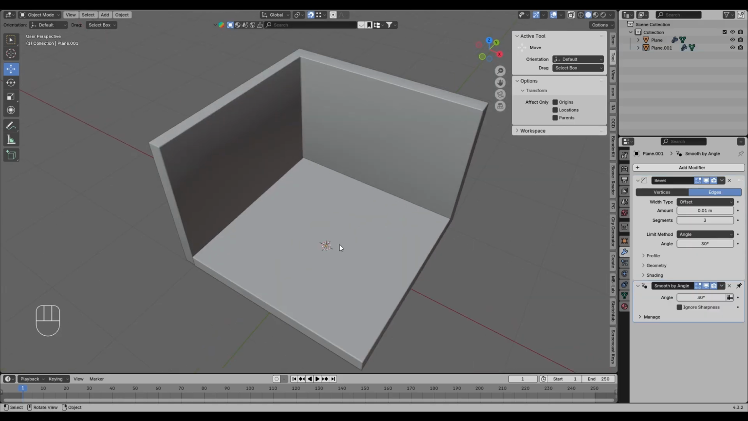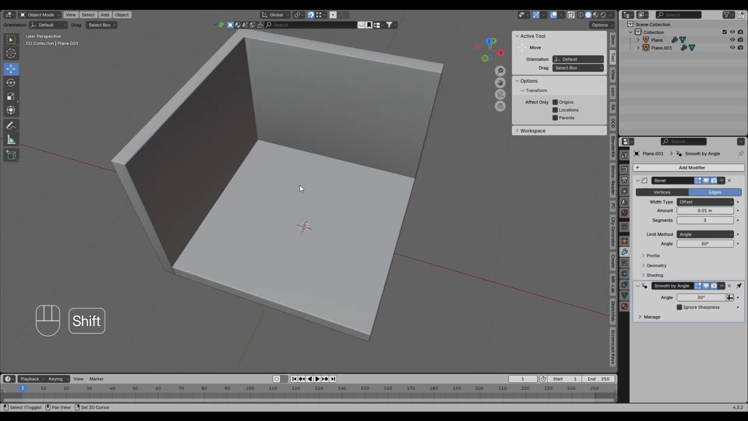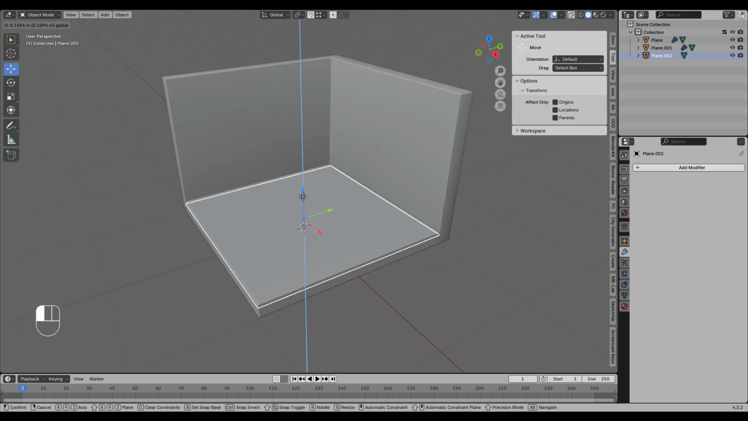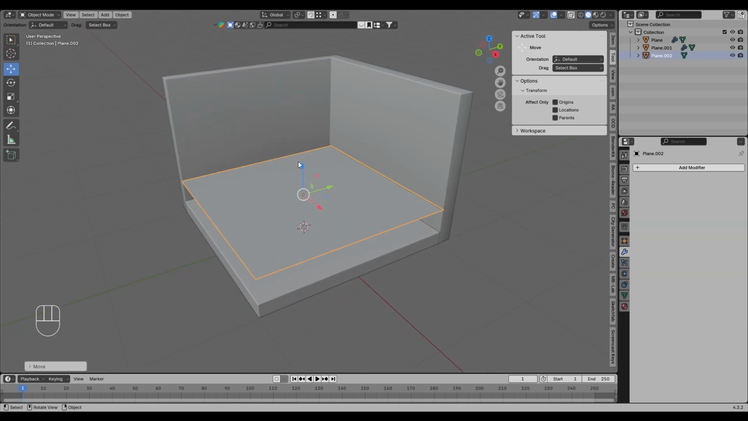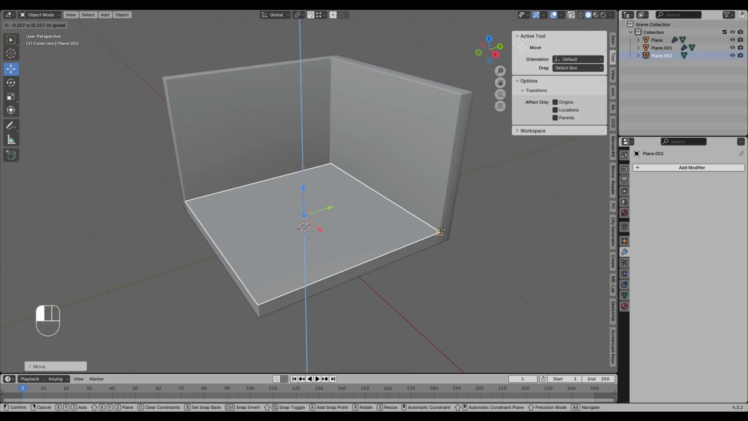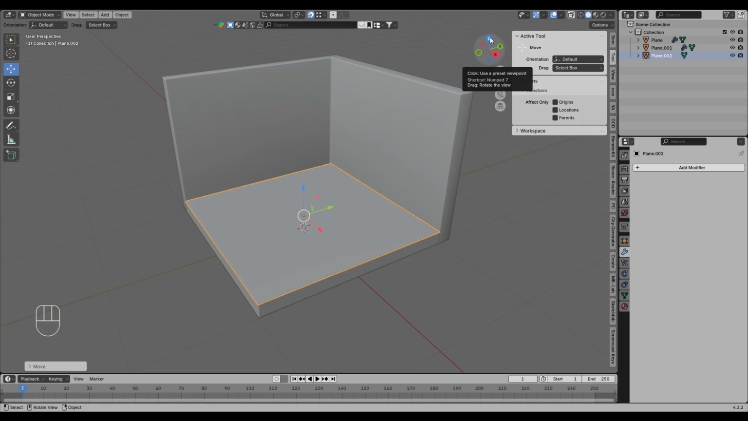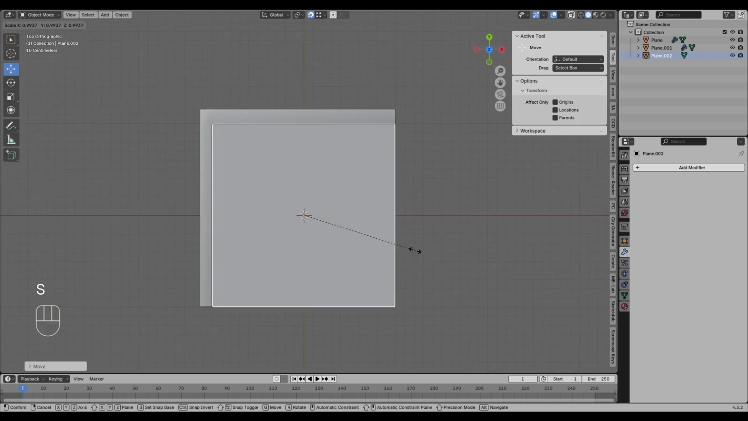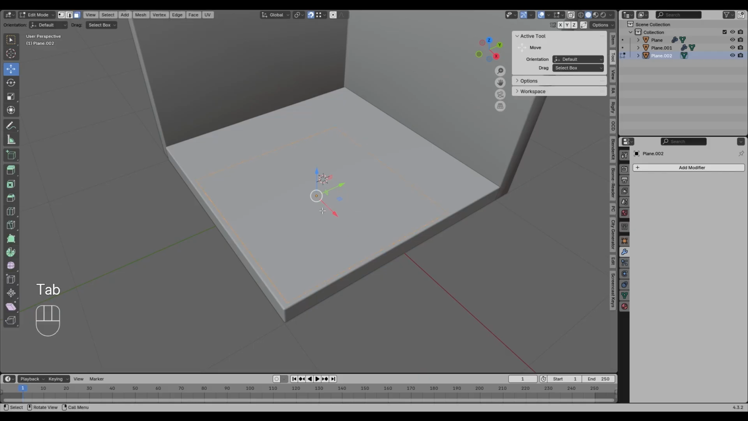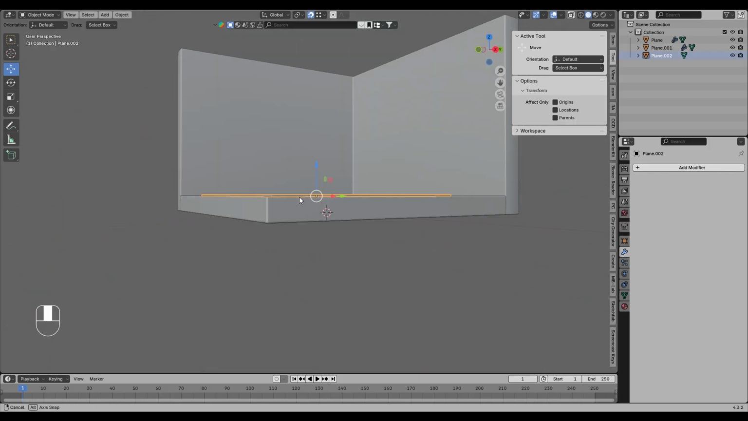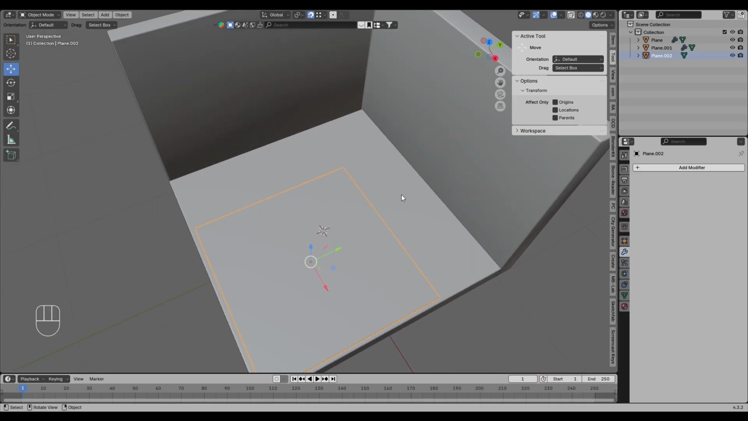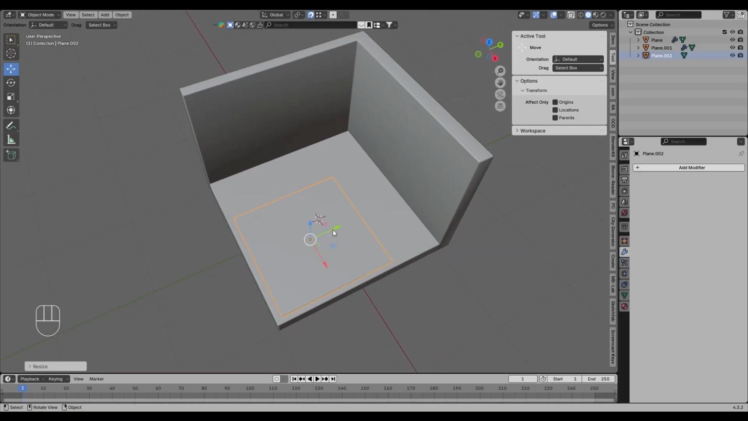Next let's create a carpet. So Shift A, plane, move it by Z axis and snap it here. Go to top view and scale it down. Now go to edit mode, press Tab and extrude it. So we have the carpet. You can scale it down or up as you like it.